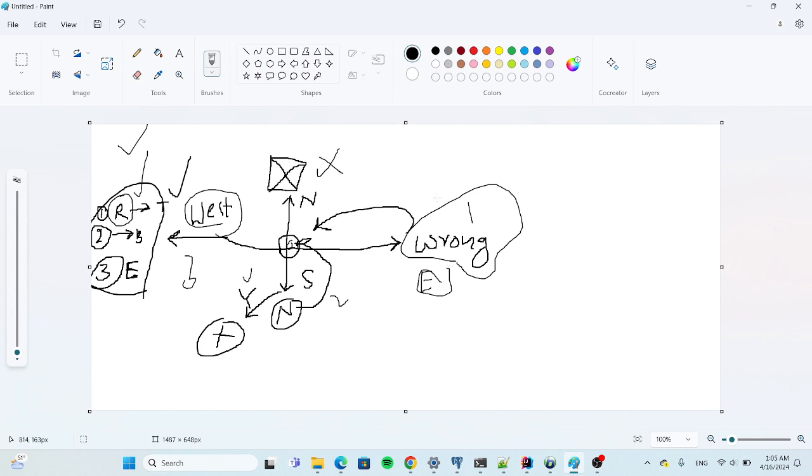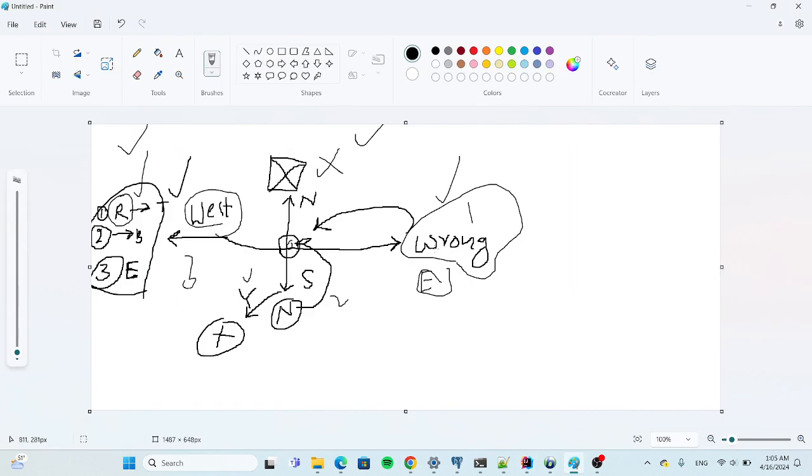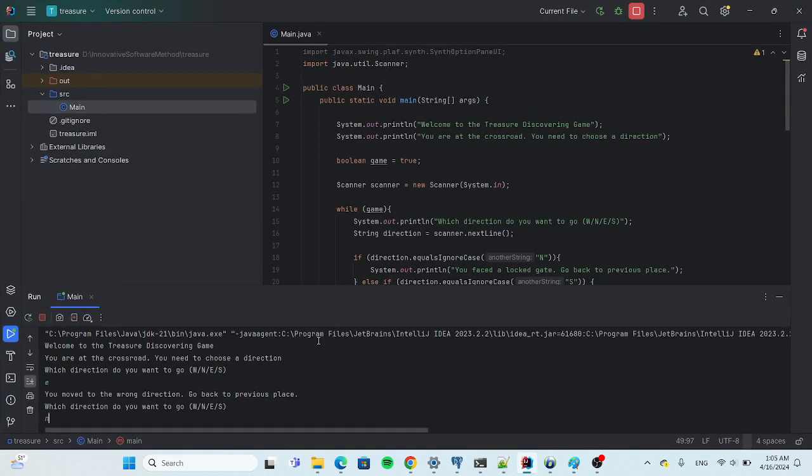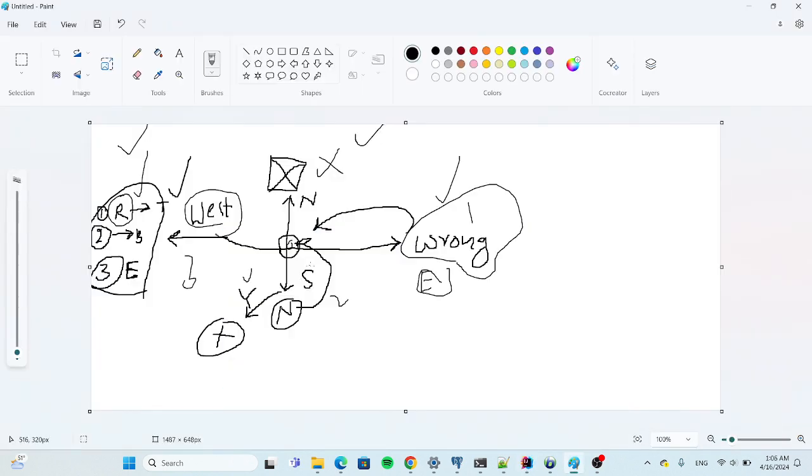So first of all, I go to this direction, then these directions. Okay, I go to east. When I go to these directions, it should go back to these directions because you moved to the wrong directions. East. Okay, it says you moved to the wrong directions, go back to the previous, because the treasure is not here. So right now I go to the north to check if I can find the treasure. It says you faced a lock gate, go back to the previous places. Yes. So right now I come here, south.